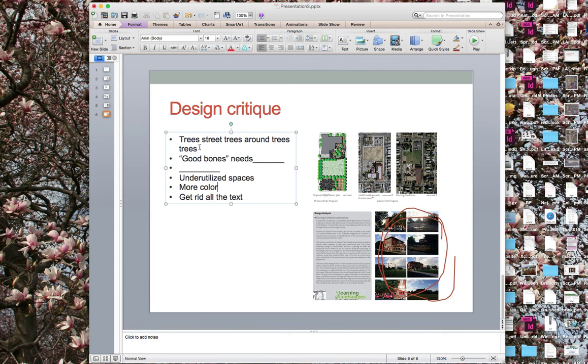We know that the trees, street trees, lots of trees, we can't impress upon that enough. I know some of you said it's good bones to the design, but it needs blah, blah, blah. So let's just say what it is. And you can put these in quotes as your ideas. Very simply, just splatter them on top of the thing. Underutilized spaces, where might those be? Your perceptions. More color, your perception. So keep it simple. Have fun with it. But the rule here is definitely keep it simple. Thanks, you guys. Bye.